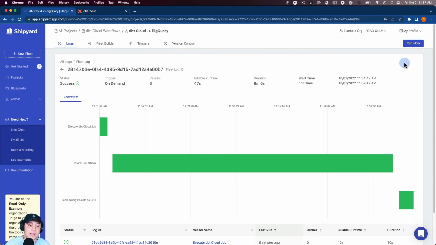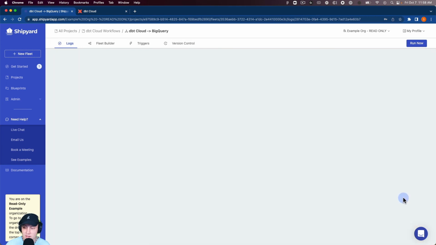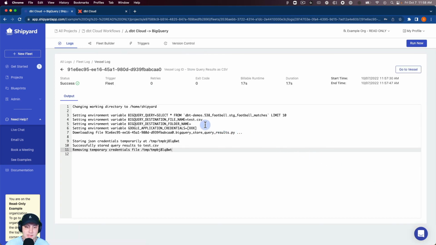You can see that after that check run status finished successfully, so it said that the DBT Cloud job is complete, it kicked off our BigQuery vessel. So I can click into that and look at the output, and you can see the inputs that we put in. And then you can see that the query was successfully saved into test.csv. So you can take test.csv and use it. You can send it using Slack or email inside of Shipyard, or you can take it to any cloud storage provider that we offer inside of Shipyard as well.